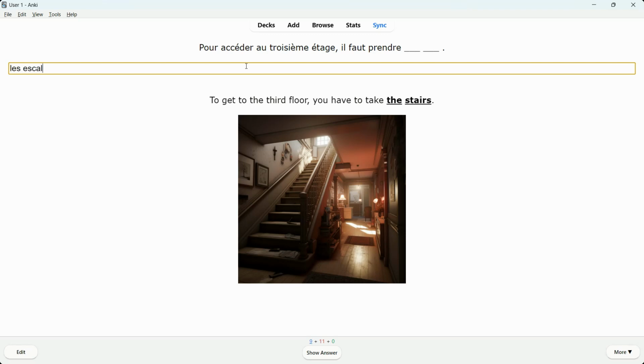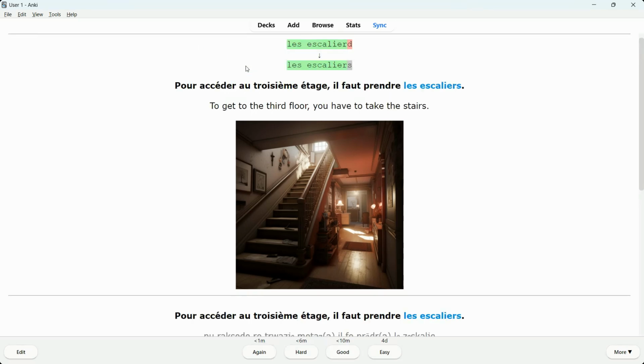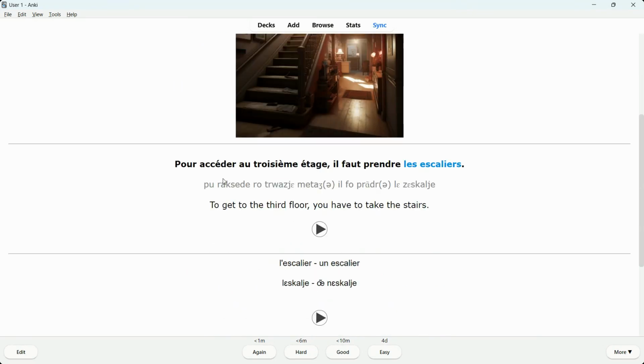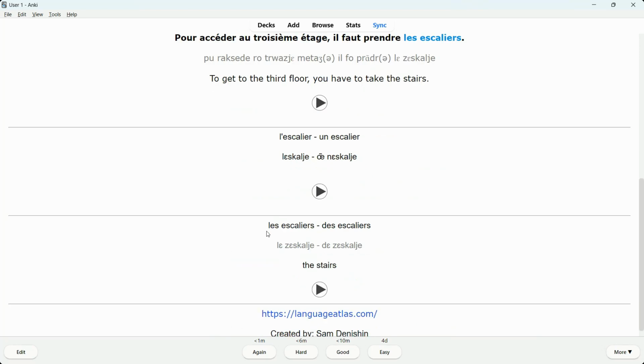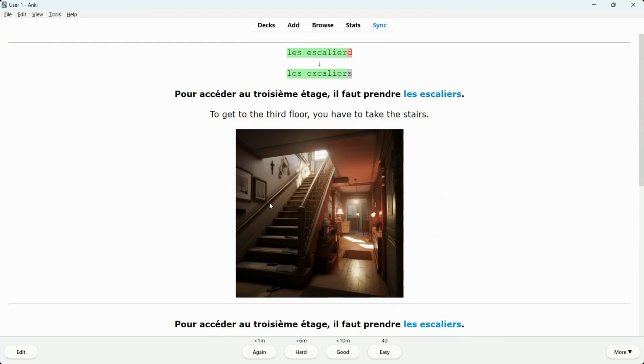Let's say I do something like this. Pour accéder au 3e étage, il faut prendre les escaliers. L'escalier, un escalier. Les escaliers, des escaliers. Now, as you can tell, I was really close. However, I made one mistake in the end. Instead of using an S, I used a D.